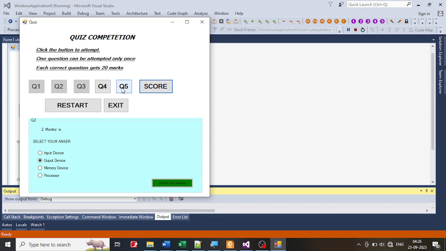Okay, good. Question number 5 is attempted. Intel i7 is a memory device. Let me say this is wrong. Submit it. What's my score? It's still 40. Question number 4 is there. Printer is an output device. Let's submit it. Score is 60. Done. Now you can only see the score because you attempted all the questions. I can restart from the beginning, do the same thing and then click on exit.